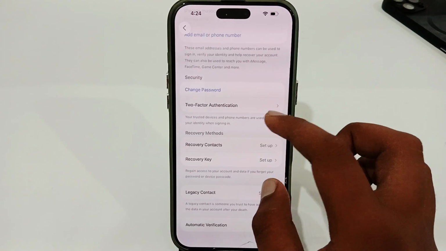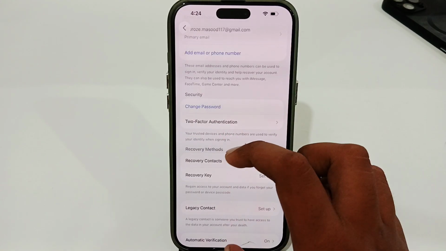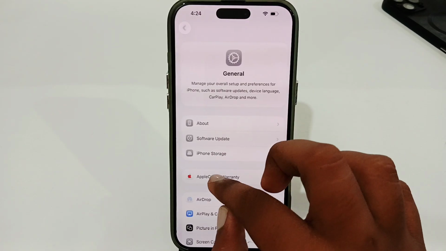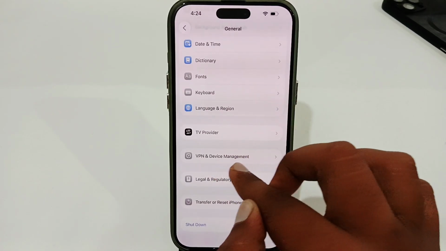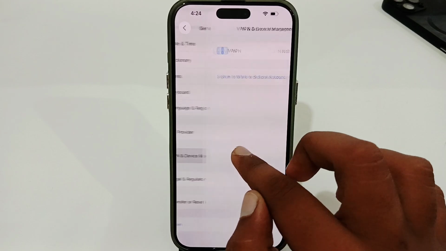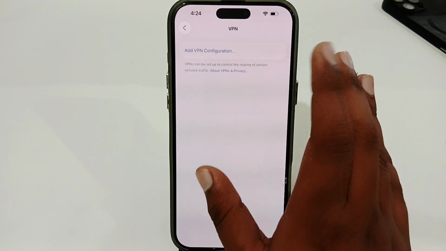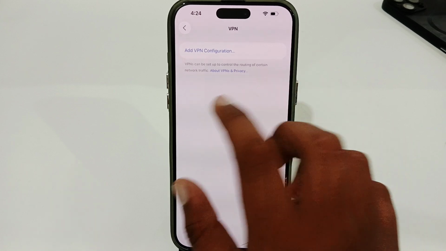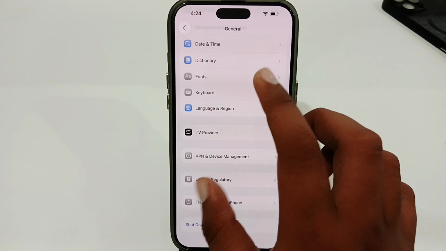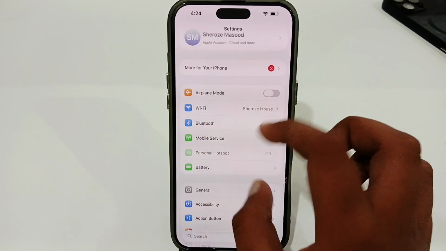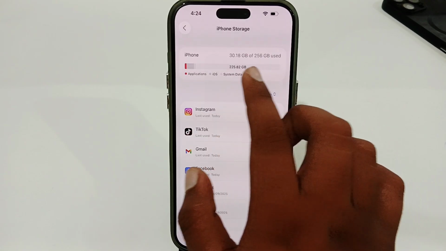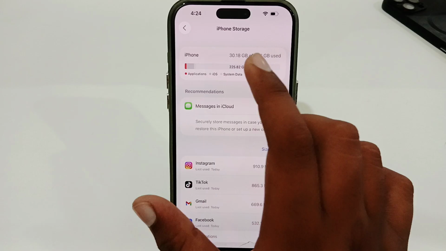Once you have checked, go back and open up your general, then scroll down and you will get VPN and device management. Simply tap on it, and make sure that you are not connected to any VPN, or if you are connected, try to disconnect. Then go back, open the general section again, then go for iPhone storage, and make sure that you have enough storage in your iPhone.